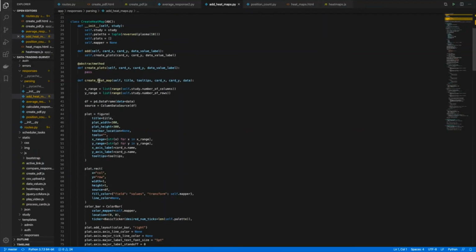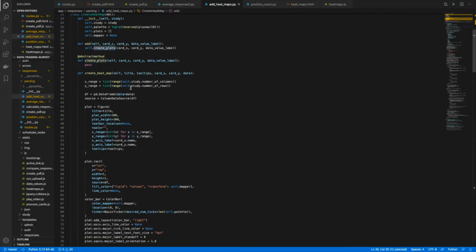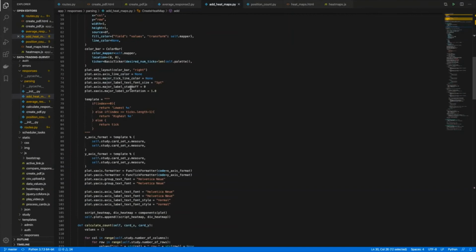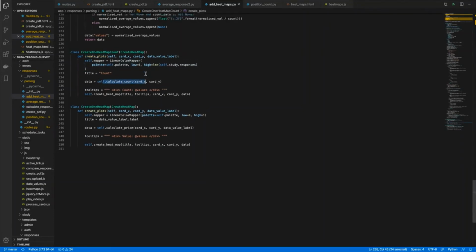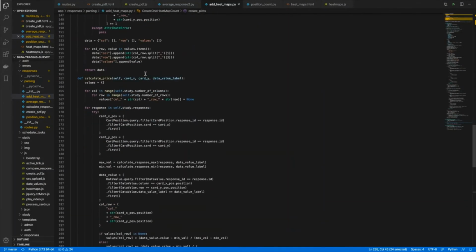So once the add method is called, in turn it calls the create plots method of the specific class that's been instantiated. Each of these create plots methods sets up different values to be used in the creation of the different heat maps. So the create one heat map class calls the calculate price method here. So let's take a look at the calculate price method.